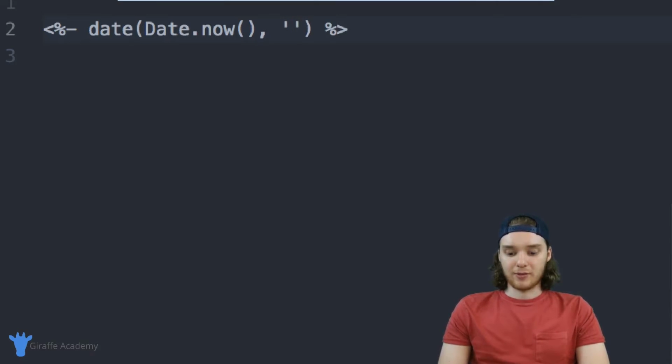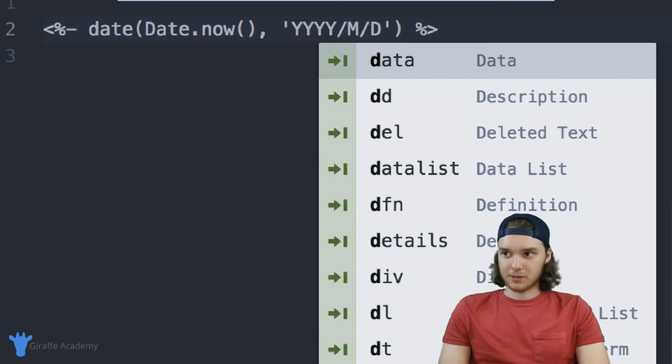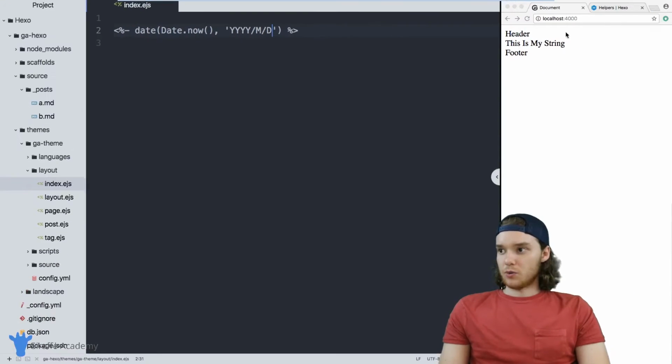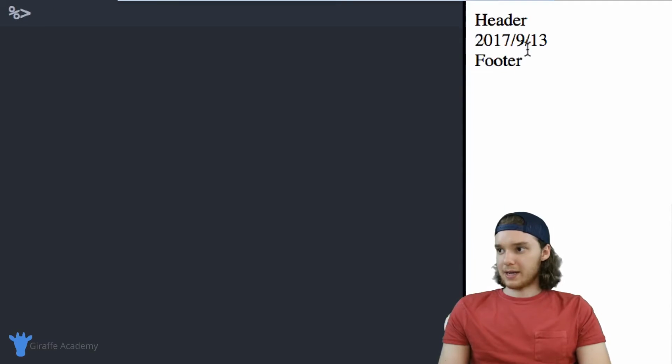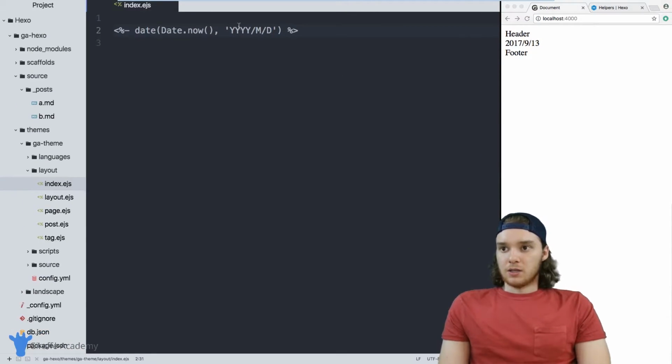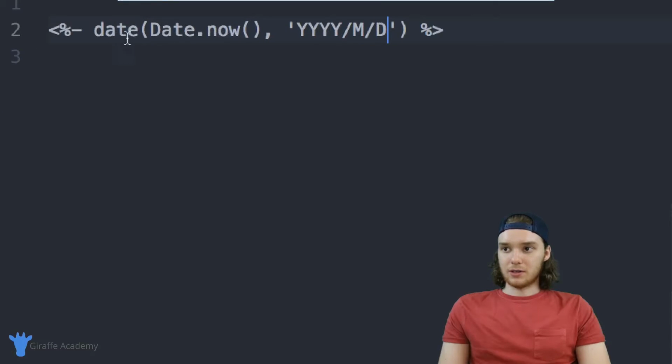And then you give the format that you want to print it out in. So I could say year, slash month, and then slash day. So this is going to print out the date in this format, right? And so in my case, it's 2017 and it's September 13th. So that's kind of how you can do that with date.